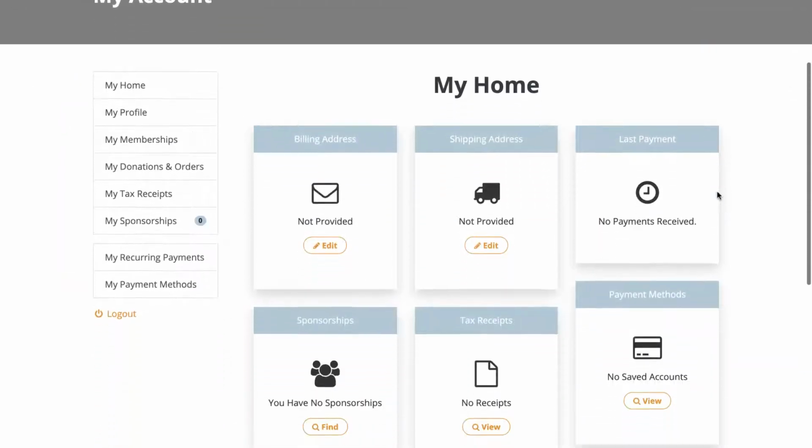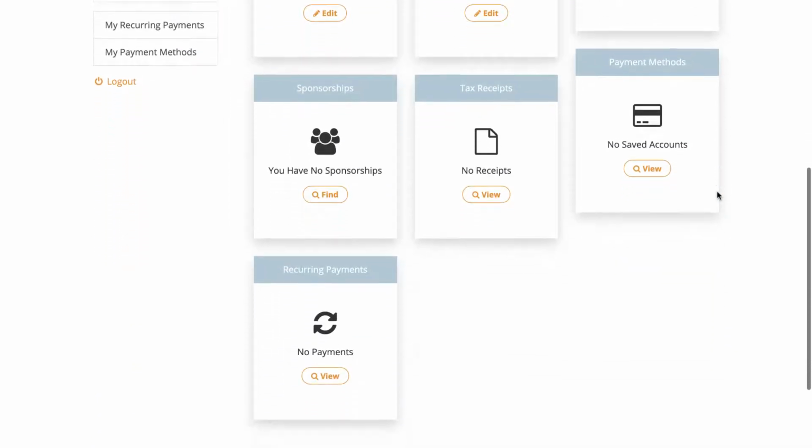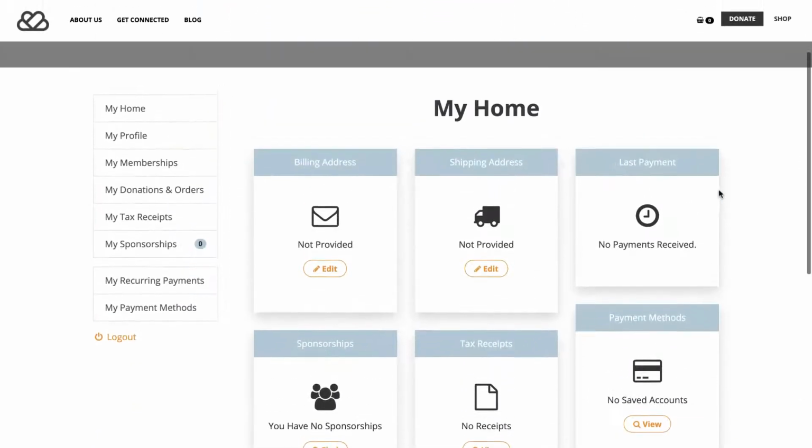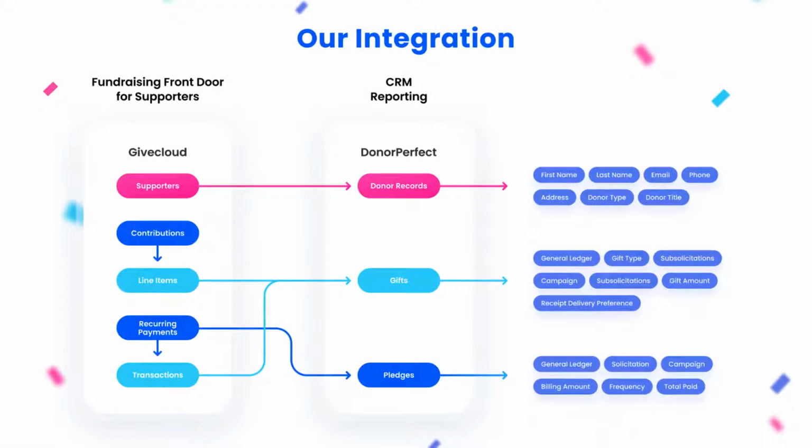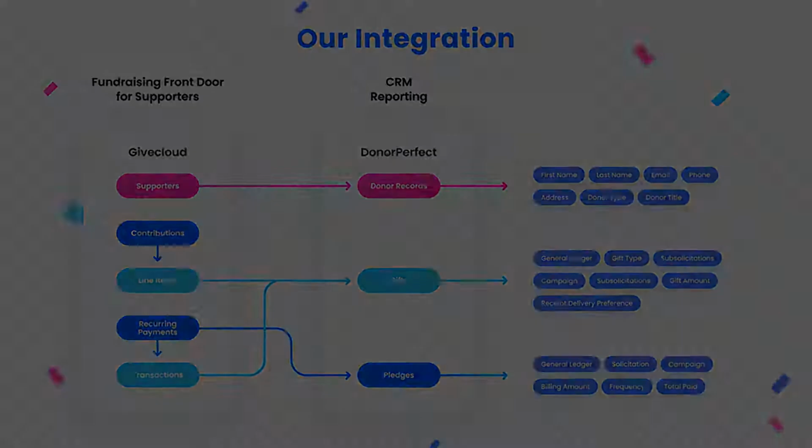As a contribution is made by a supporter and enters through the front door, Givecloud has the ability to push all the account and transactional data through to DonorPerfect as your source of truth for all of your reporting needs. It's important to note that for something to end up in DonorPerfect, it must first happen in Givecloud and then be pushed through to DonorPerfect. This is a one-way road with a couple of small caveats that we will touch in our upcoming videos.